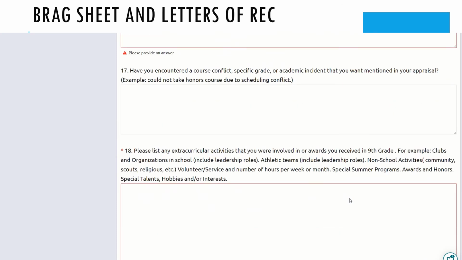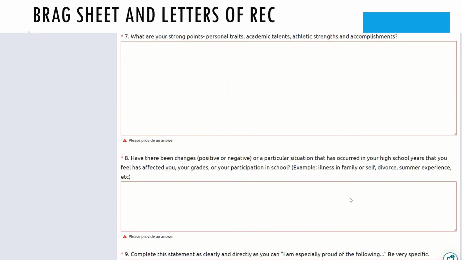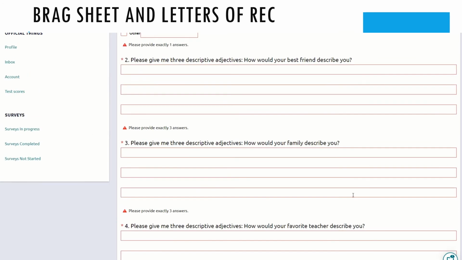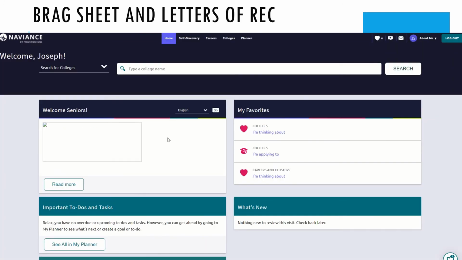After this is completed, you'll want to make sure you're talking to your teacher in person to request that they write a letter of recommendation for you. This will give you an opportunity to talk to them about what your plans are, what colleges you're interested in, and then also the important information of deadlines.